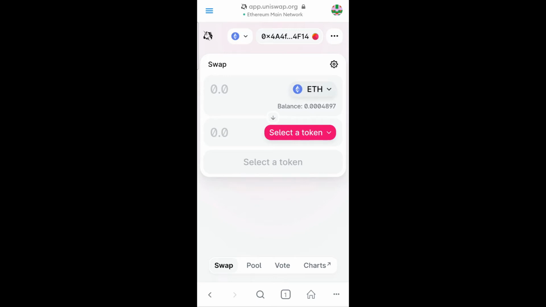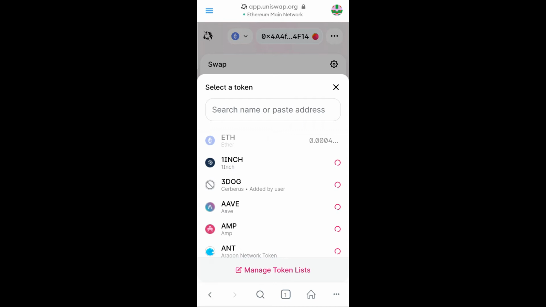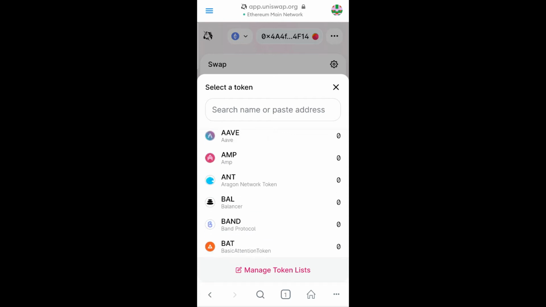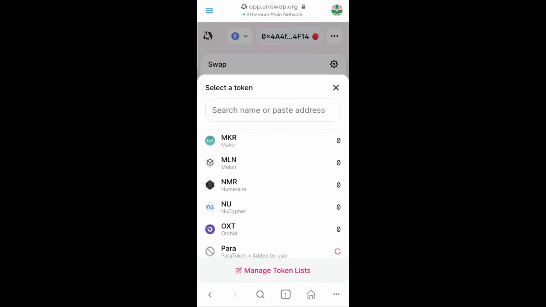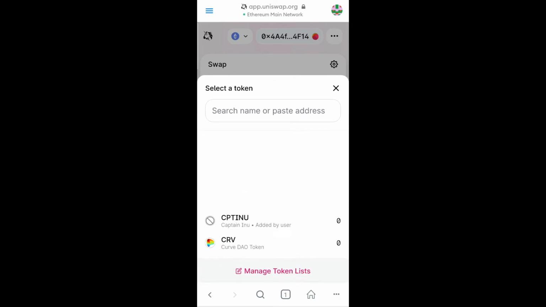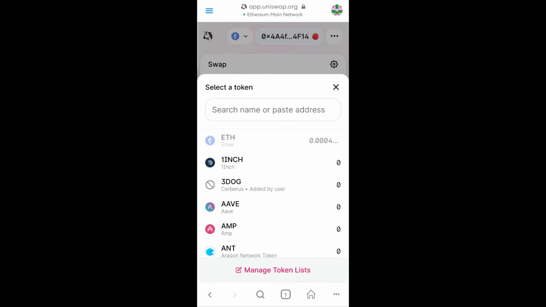Okay, when you want to buy some token, you need Ethereum to cover gas fee and enough amount to buy some token. When you click on select token, you will see list of some tokens, but if token that you want to buy isn't on this list, you need to add it manually.